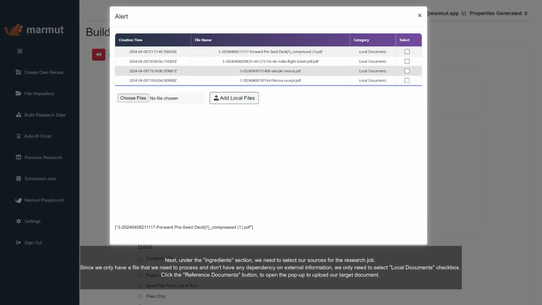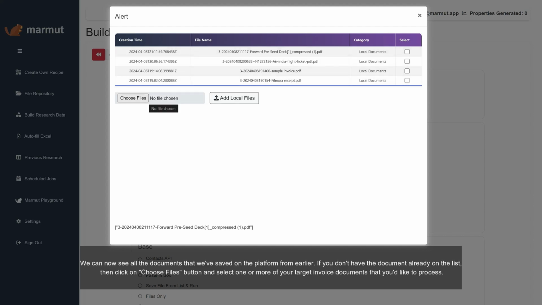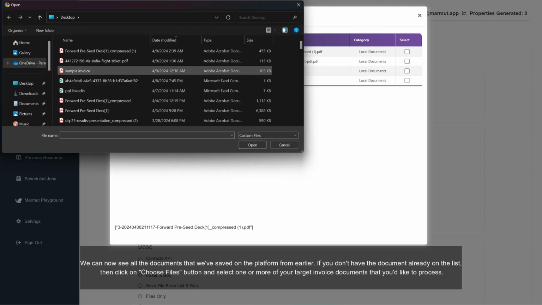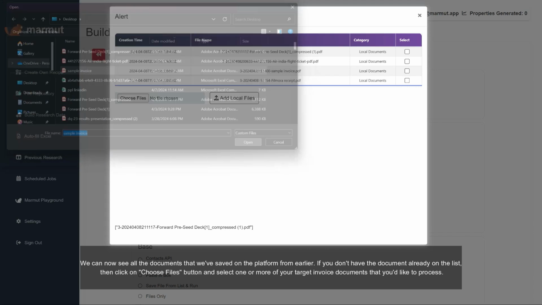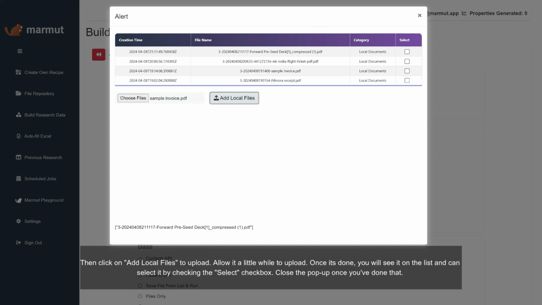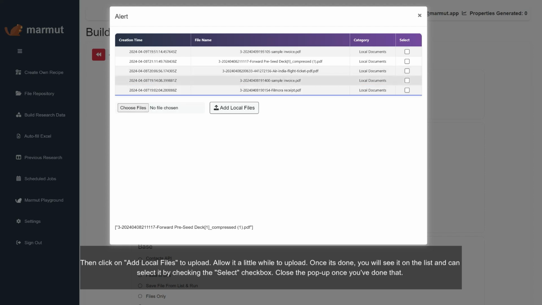Click the Reference Documents button to open the pop-up to upload our target document. We can now see all the documents that we've saved on the platform from earlier. If you don't have the document already on the list, then click on Choose Files button and select one or more of your target invoice documents that you'd like to process. Then click on Add Local Files to upload. Allow it a little while to upload. Once it's done, you will see it on the list and can select it by checking the Select checkbox. Close the pop-up once you've done that.